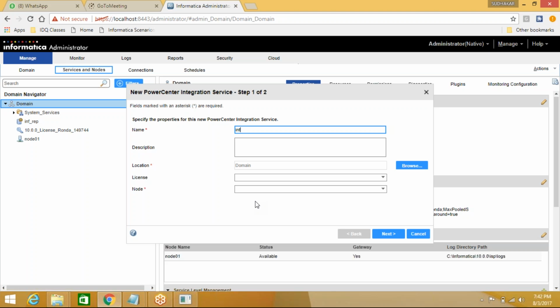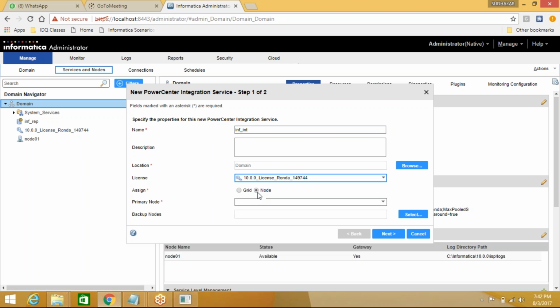Just give the name for the integration service. INF int, I am giving INF int. Add the license. Assign the primary node, this primary node is node 1. And next, click on next.